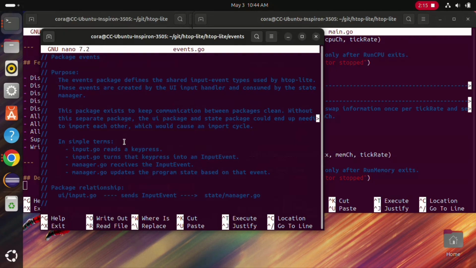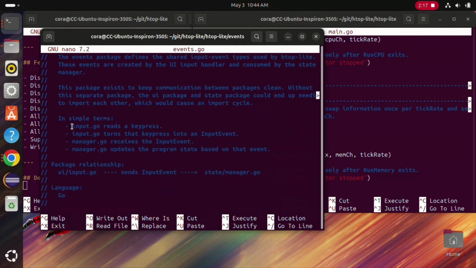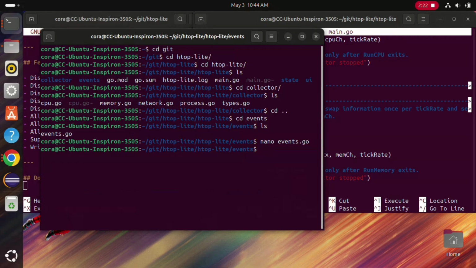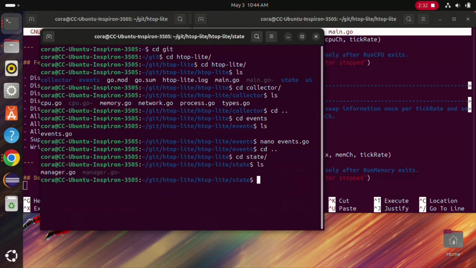This matters because the program has multiple moving parts. Good documentation makes it clear what each channel carries, what each struct represents, and which package owns which responsibility. That is especially important in a concurrent program where unclear ownership can make code hard to debug.